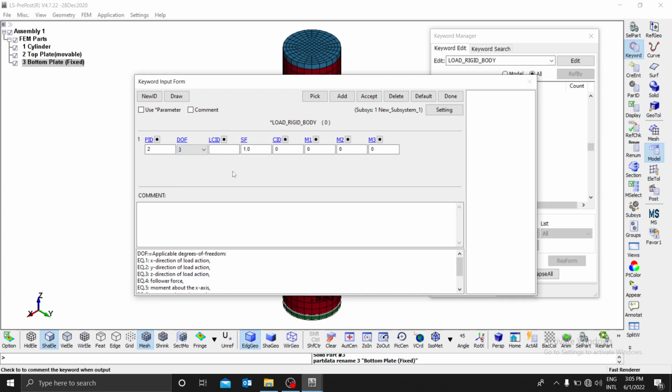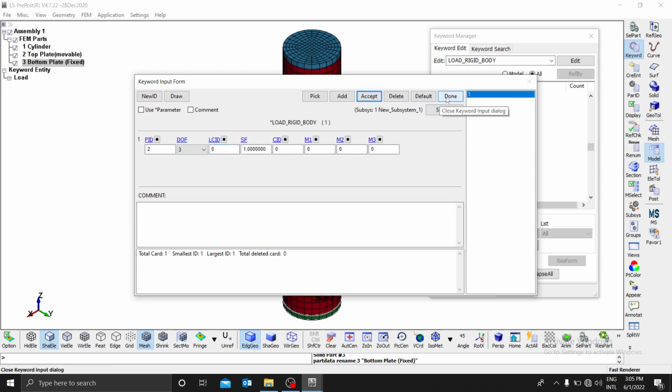Therefore, select 3. Why am I using 3? Because the load will be acting along the axis. You can see the direction of load action. I'm using 3. What about the load? We need a load. You have to define the curve that defines the load. We don't have this load. I will define it later. Therefore, let me first of all accept and select done.